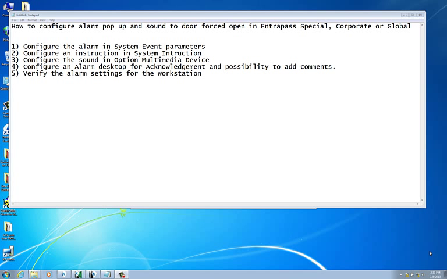Today we're going to learn how to configure alarm pop-up and sound to a door for stopping in EntraPass Special, Corporate or Global. There are 5 easy steps to this little scenario.